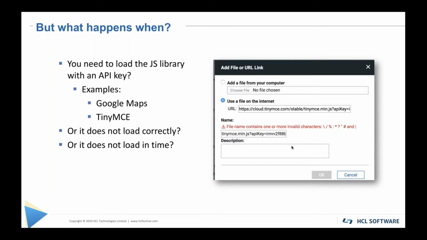Well, how do you deal with this? You'll find that there are many examples out there where you need parameters on your URLs. Google Maps is one we'll take a look at. TinyMCE is another one we'll take a look at. And in some cases, I find that just simply attaching or referencing the file doesn't work. So there are some other techniques and some tricks that we're going to get into.